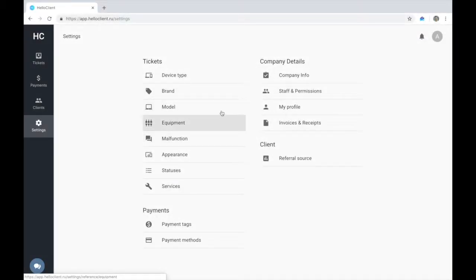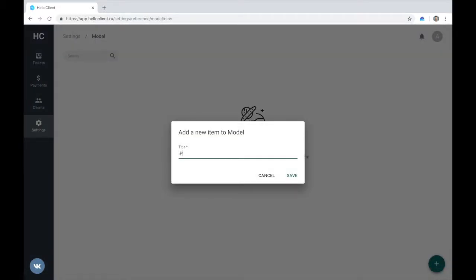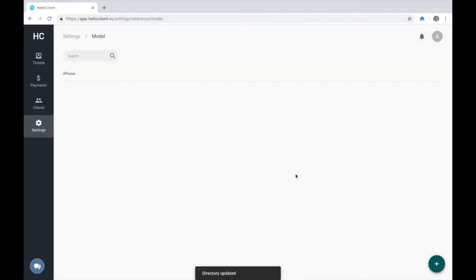To create tickets quicker, make the most of lists. Lists consist of preset items you can choose from. For instance, list of device types, malfunctions, brands, and much more.